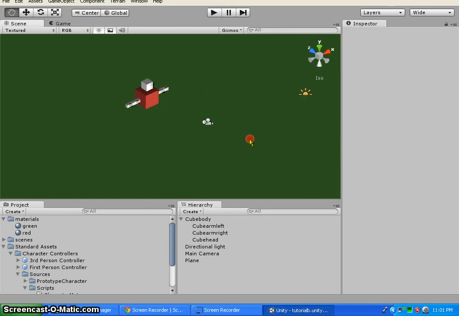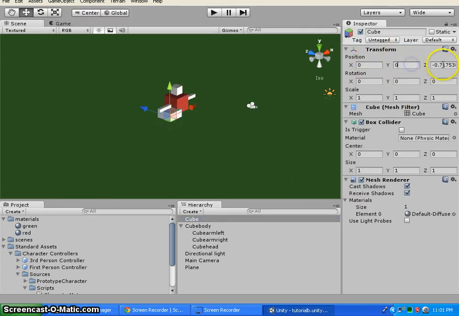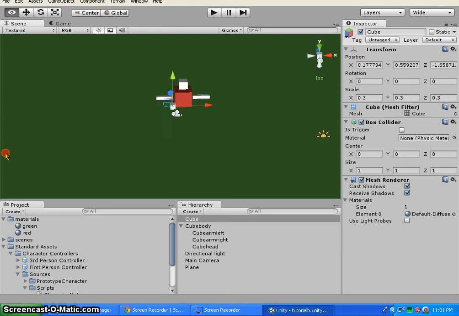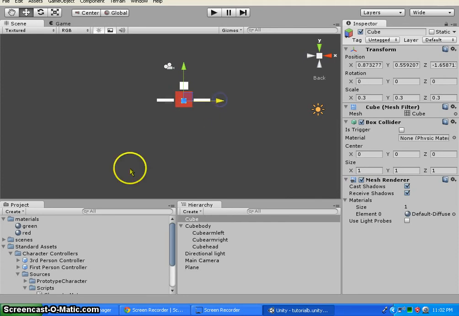Now, we want to go ahead and create another cube. We're going to give him a tail. Put this one as 0 as well. That way we know right where it is. I'm going to scale this one to 0.3. Okay, pick it up, move it back. I'm running out of time in this video. This is going to be a 2-part video. Okay, put it behind him somewhere there.